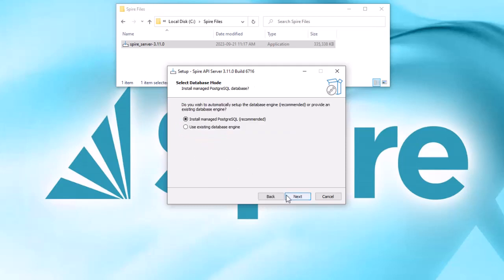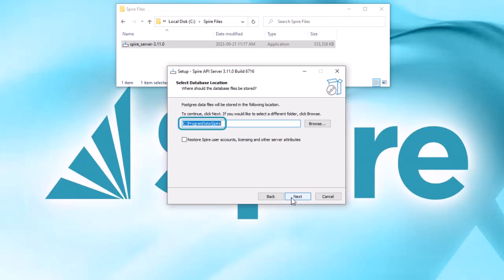The next step is for the SQL Database Manager program, PostgreSQL, to be installed, or to skip it if it is already there. Unless you are aware of another program that uses and has installed this SQL Database Manager, it is recommended to include this as part of the Spire install. Then indicate a location for where to install the database, which should be a fast drive for data access. This screen also has an option for restoring Spire user accounts, in case you are migrating from an old server.